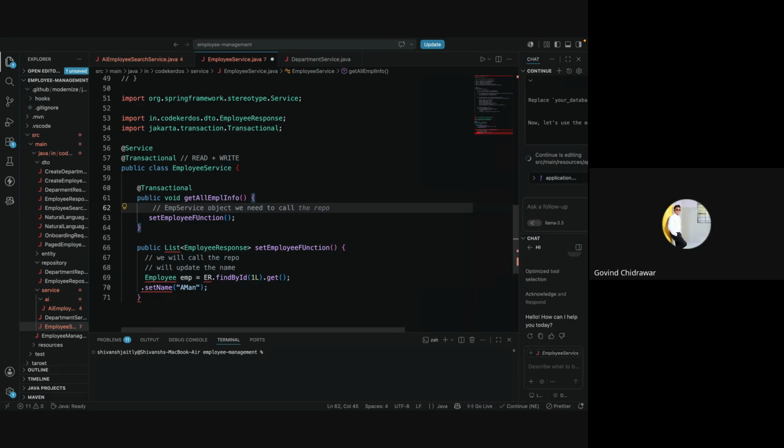To work with the proxies, we have to either create an object at this level, or we will inject the same service inside that service. Like employee service will have a self object, and we will call self.setEmployee function likewise.